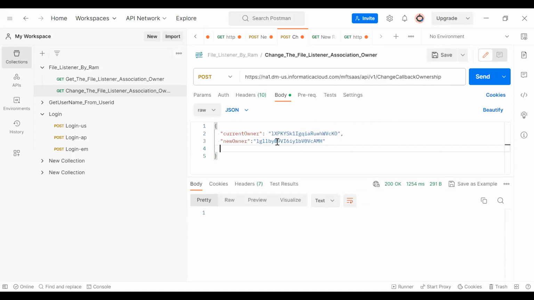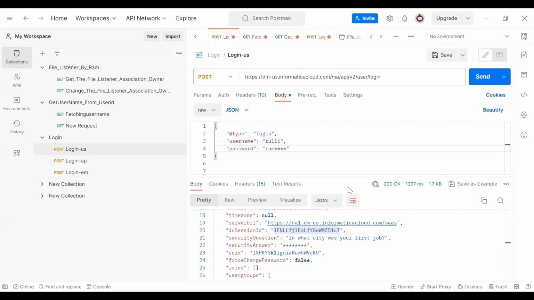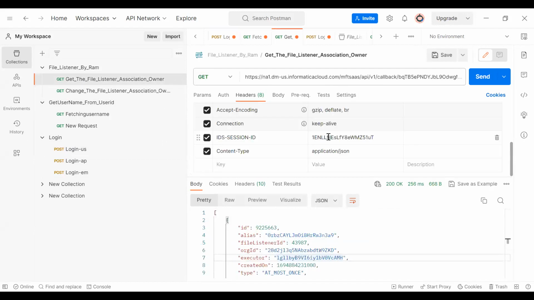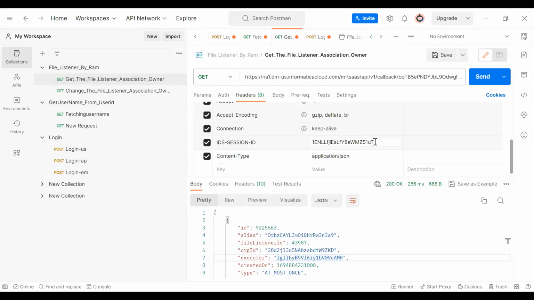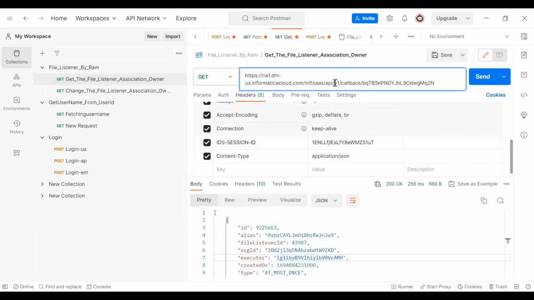Now if you want to see whether the owner got changed or not, let me run the same thing again. To know whether the file listener association owner changed correctly, from the same login URL you copy the IC session ID and go to the get file listener association owner request. We already ran this in the previous video, so just copy and paste here. If you see the API URL, this is API V1, so I'm going to use V1.